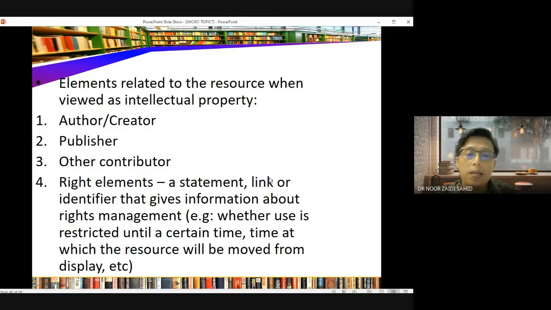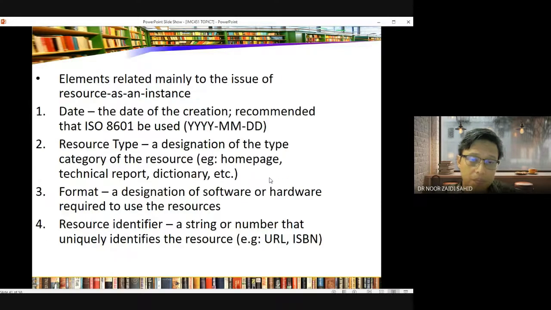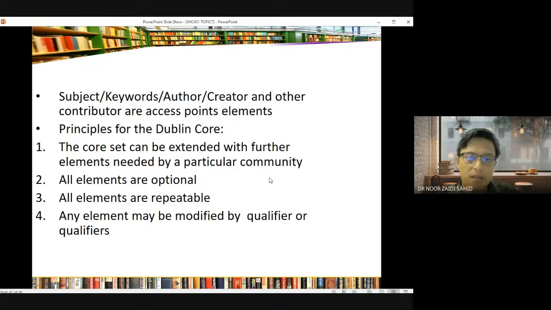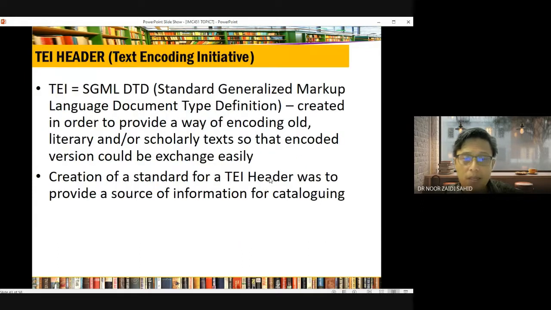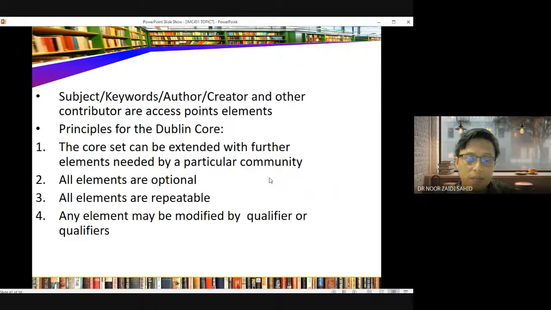Jadi dalam hal ini, Dublin Core metadata itu adalah the property itself. It's actually the intellectual property of that particular organization. Okay, so element related mainly to the issues of resource as an instance, dia ada data, resource type, format, resource identifier. Okay, ini adalah subjek-subjek ataupun elemen prinsipal yang perlu ada, apa yang perlu dibuat dalam satu website. Okay, bagaimana kita nak lihat metadata standard ini?